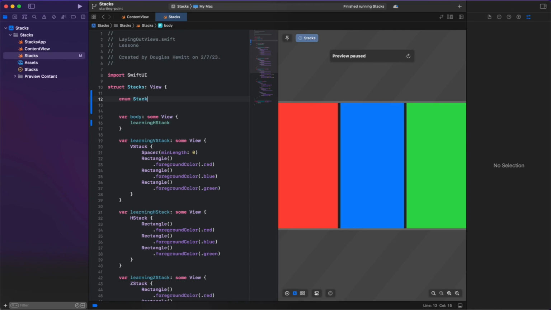We're going to call this enum stack type. Now you notice I'm creating this enum inside of the struct, and that's perfectly fine. You can declare or define an enum inside a struct. It could also be defined outside, but we're going to do it inside because we're only using it inside of our stacks struct. And this enum is going to conform to a number of protocols, actually.